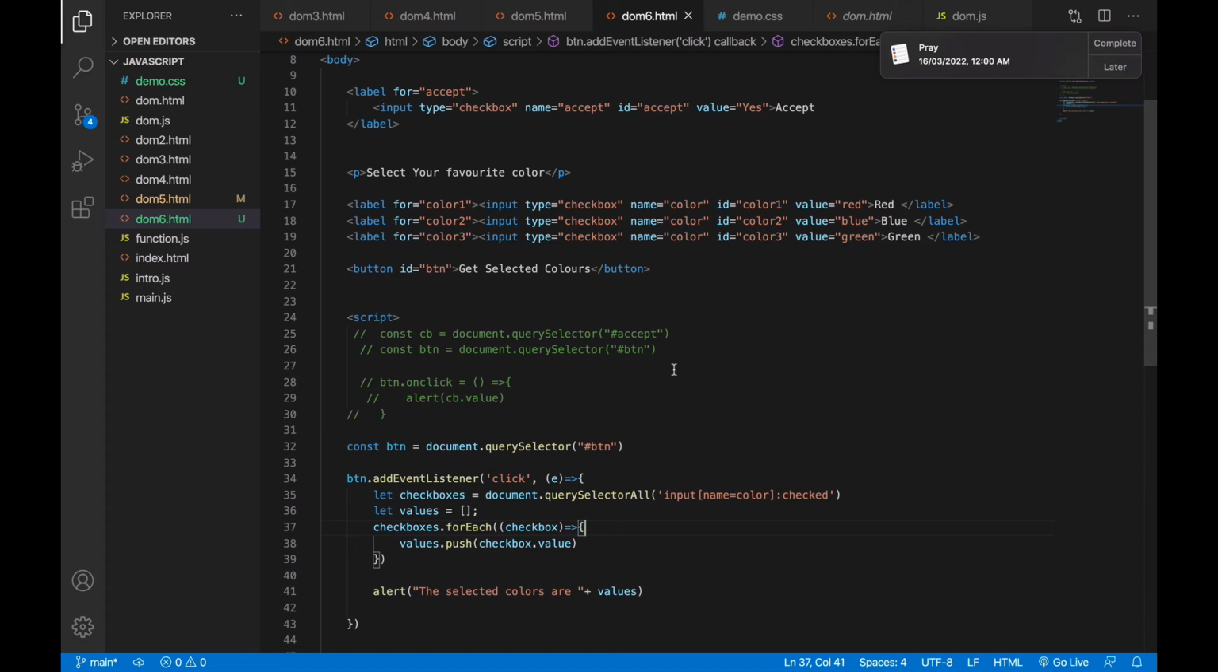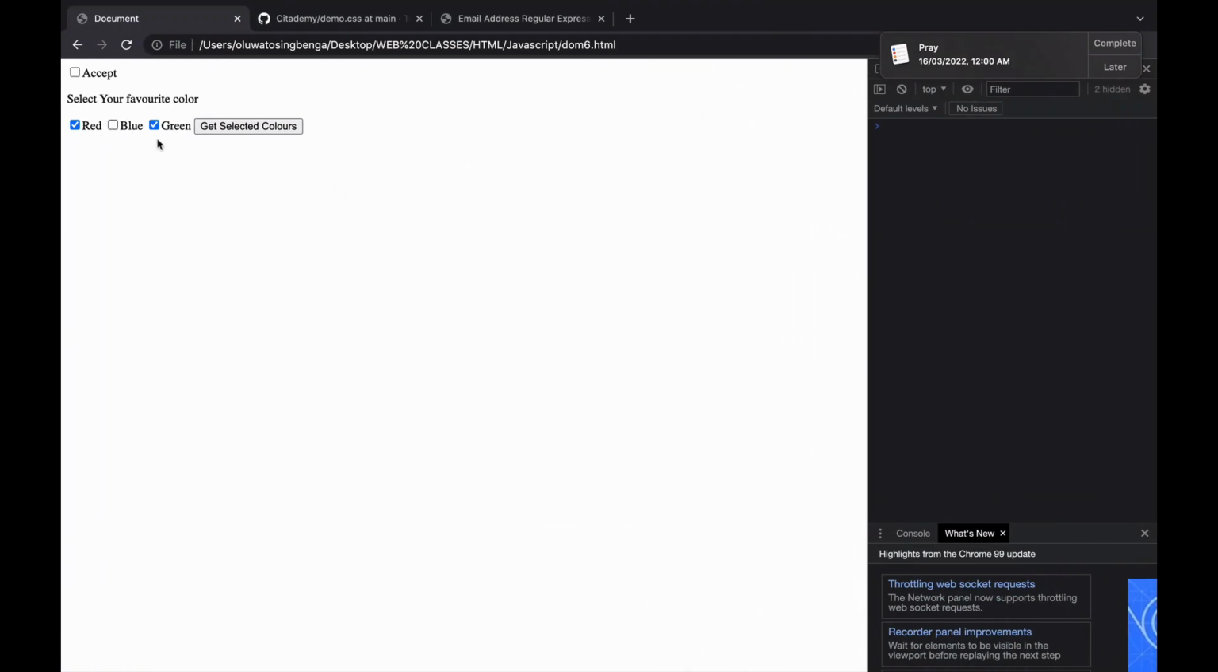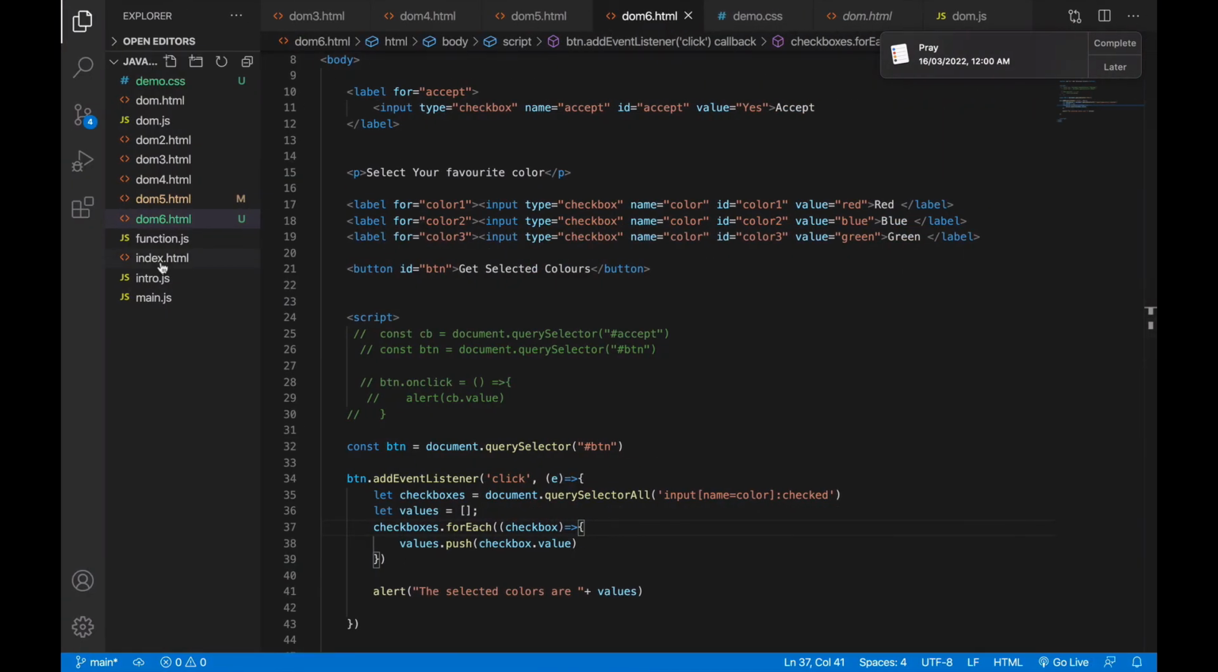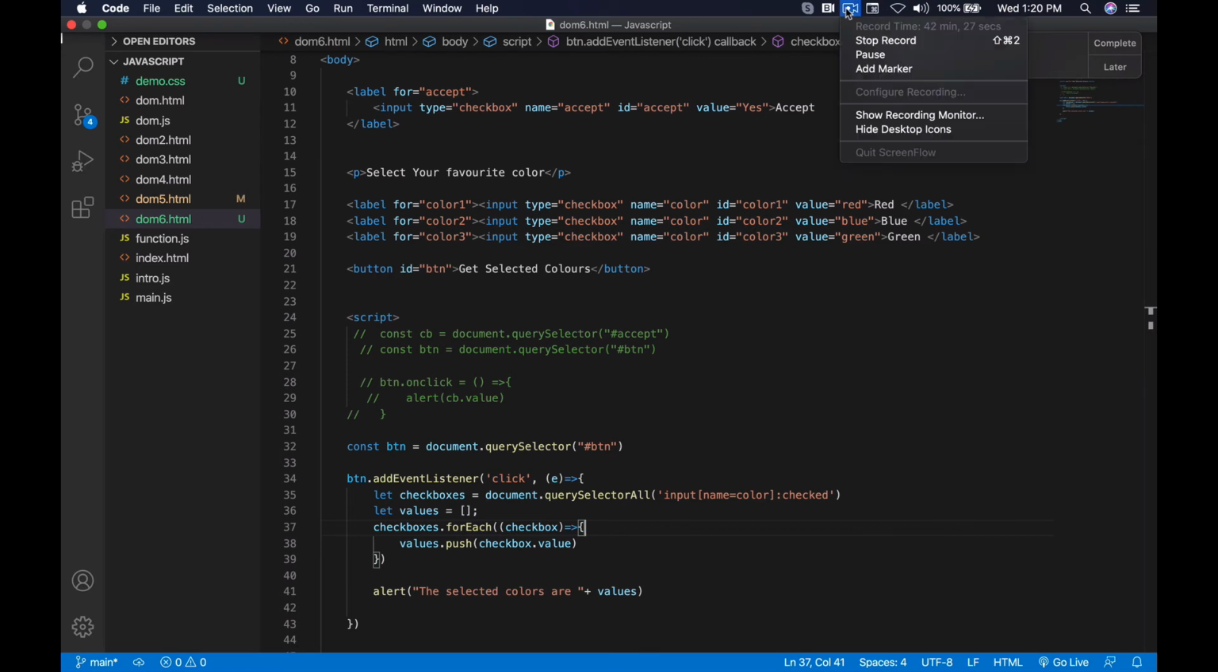So we need to go to RADIOBUTTON next. How you interact with RADIOBUTTON. The difference between this one and CHECKBOX is that in RADIOBUTTON you can only select one color, but here you can select multiple colors. So let's proceed to RADIOBUTTON.